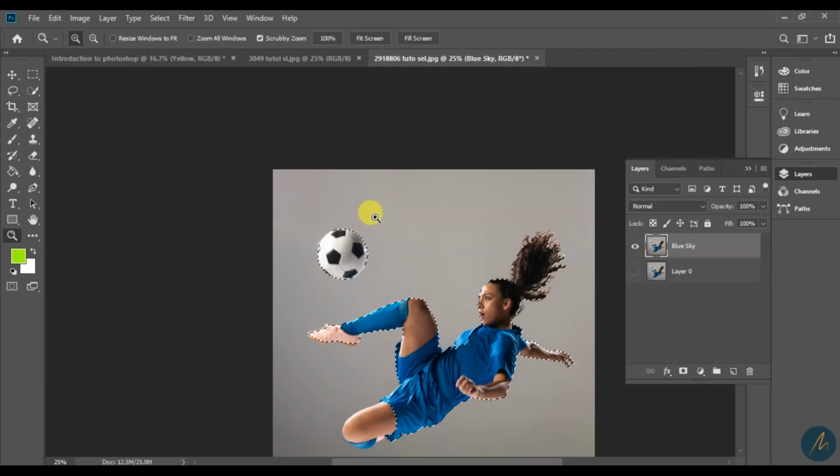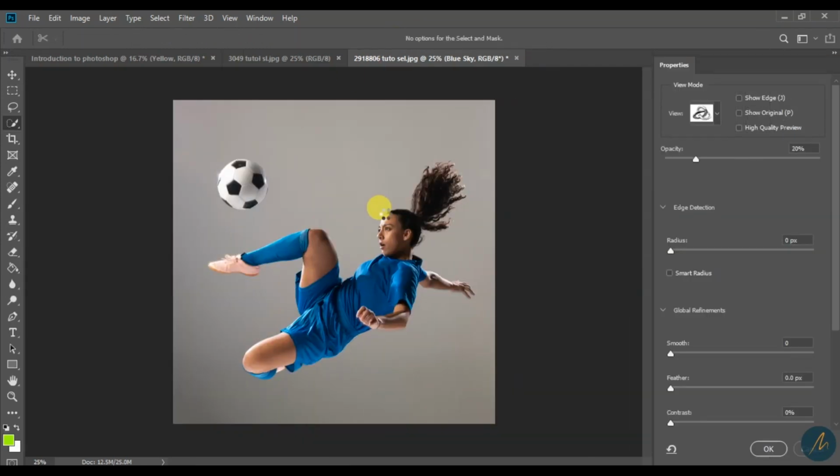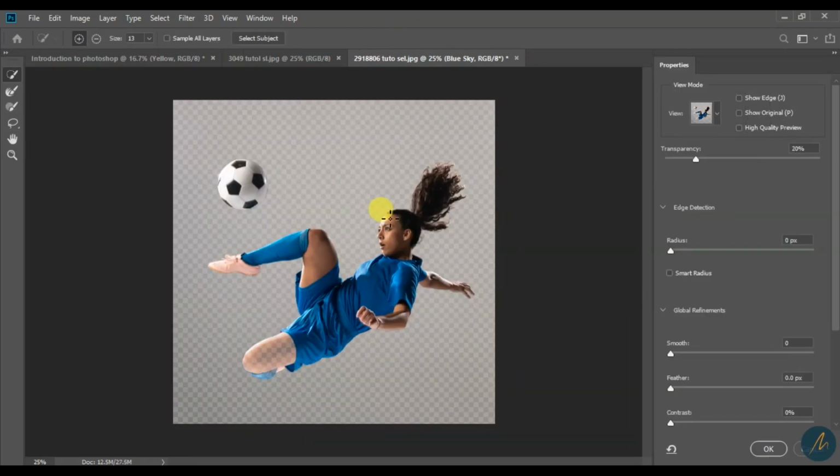Okay, the next thing we are going to do is what we call refining edges. For that, you have to have a quick selection as a selection there, and then we have this option of Select and Mask. I click on it, and this window opens up.